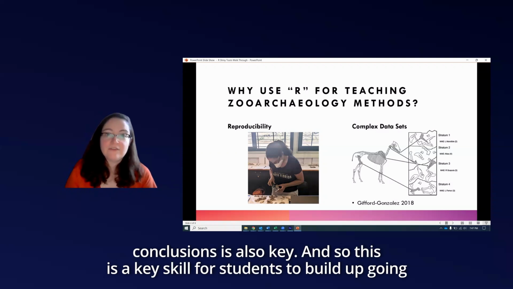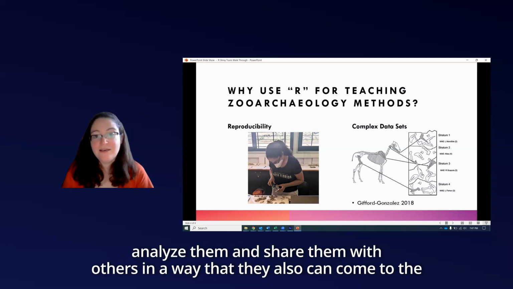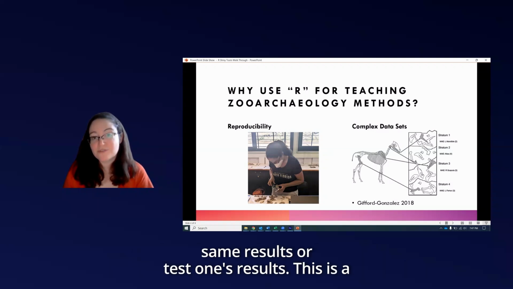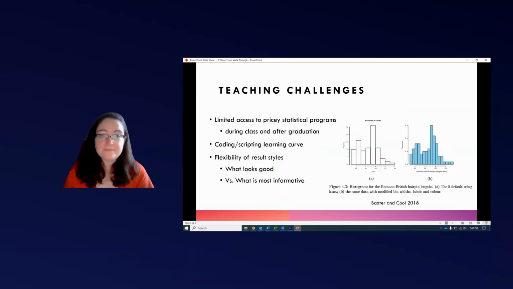And so this is a key skill for students to build up going forward, is being able to not only produce these complex data sets, but analyze them and share them with others in a way that they also can come to the same results or test one's results. This is a very important skill set for future archaeologists.